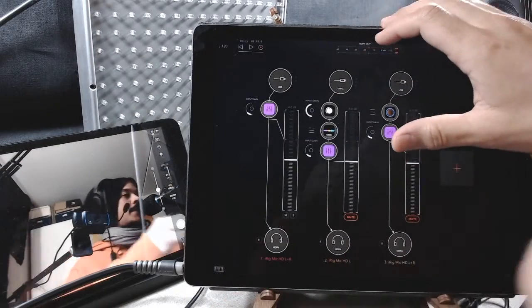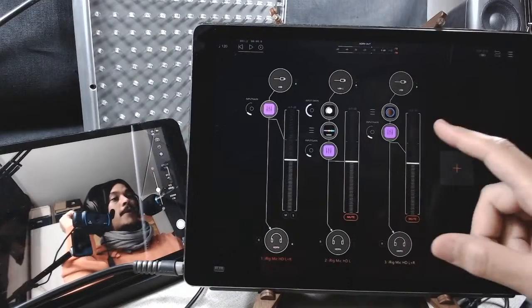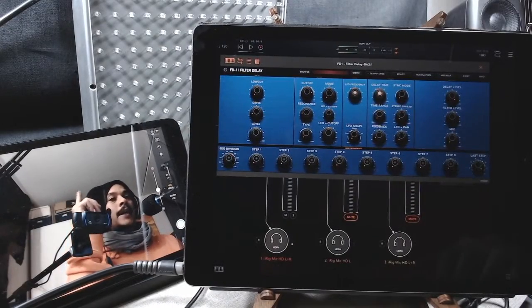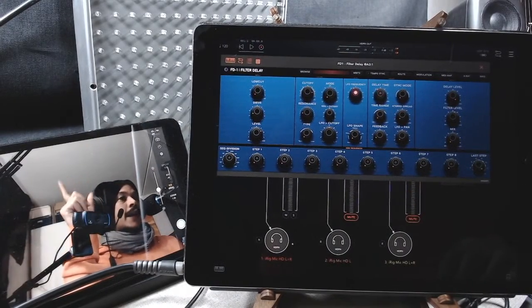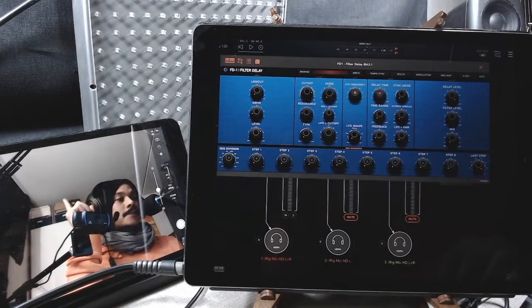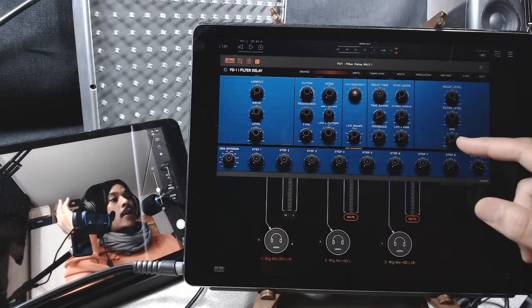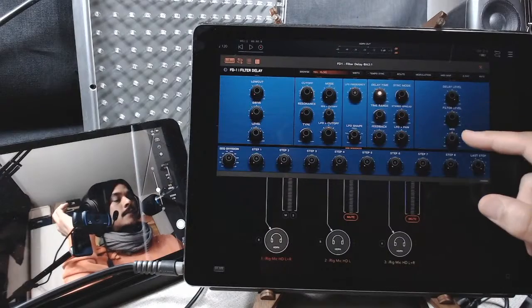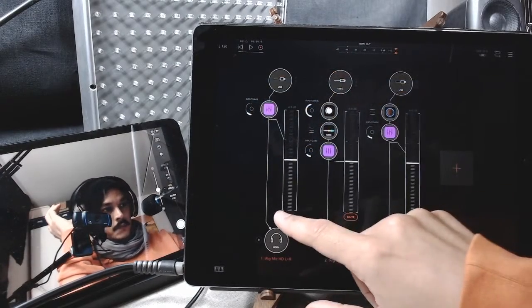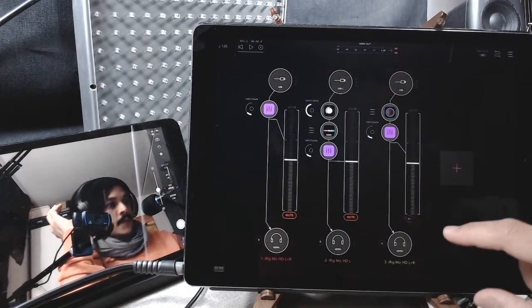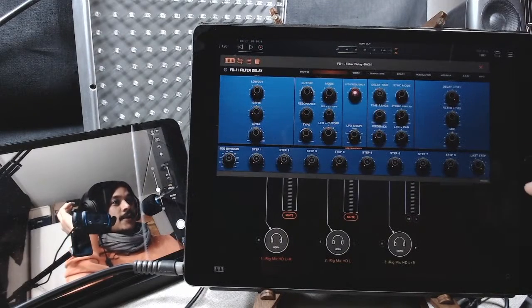Okay, so I'm gonna open up the first effect, and what I'm using here is FD1 Filter Delay by Kai Aras. And the first thing we're gonna set up is I'm just gonna turn on the effect, because as we turn it on, it just sounds like a delay.